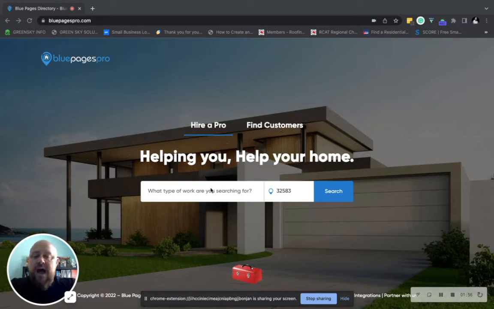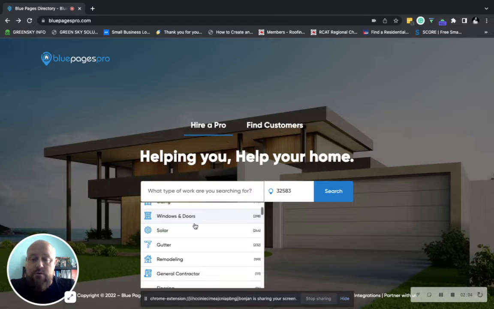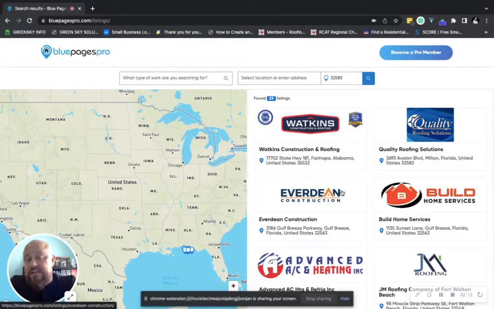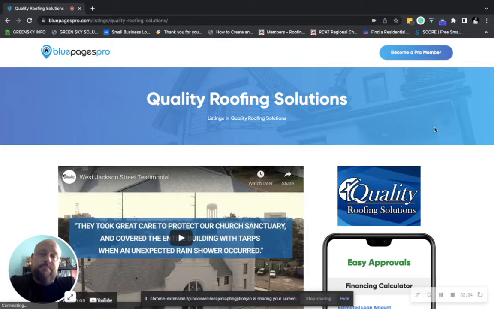Here we go. So obviously we're on the homepage. A consumer can click around and, you know, what are they looking for? They're looking for roofing, windows and doors, siding, gutters, solar, generators, whatever it is. And then they can click the zip code. And then of course, the contractors within that particular zip code will auto-populate. So for today's demo, I'm going to show you the Quality Roofing Solutions demo, ProLite plan. So here we have it.